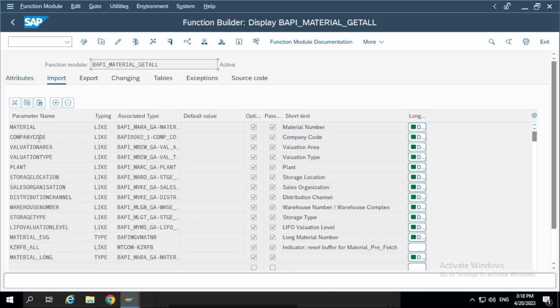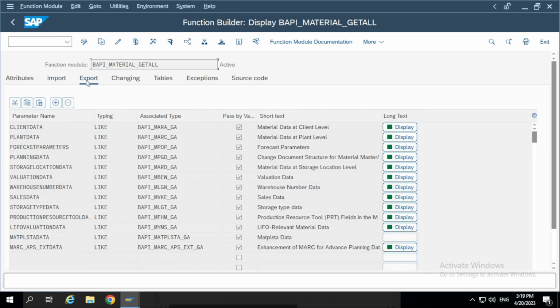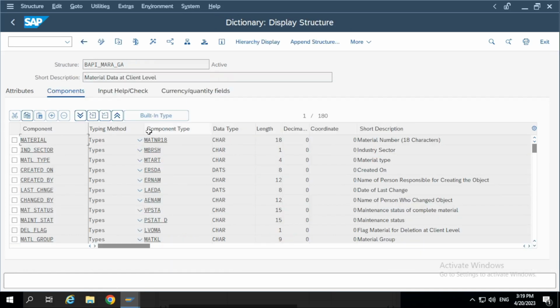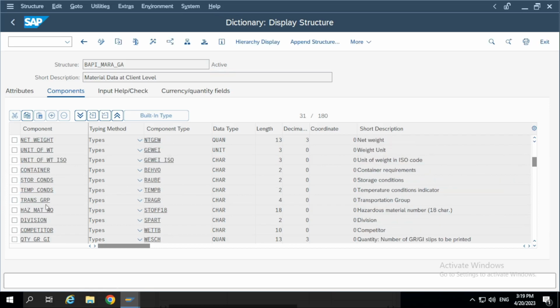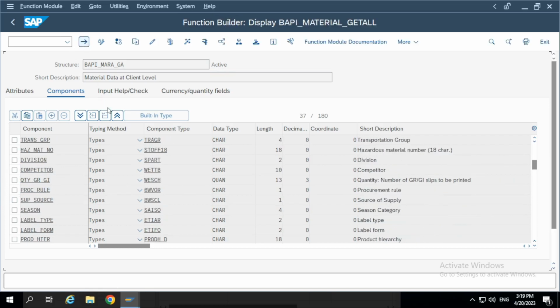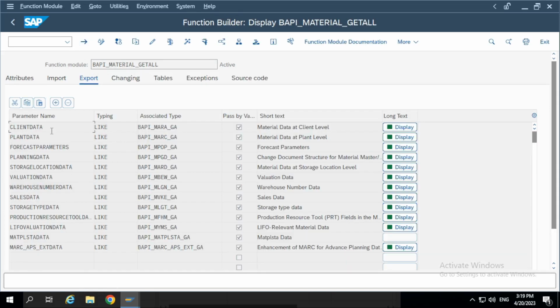What are the inputs for this? Material, company code, plant, storage location, valuation area. There are different inputs. What is it returning as output? Client data. What is client data? Double click on the structure, the BAPI structure. This one: material, industry sector, material type, created on, created by, last changed by, right? All this data they're returning in the client data structure.